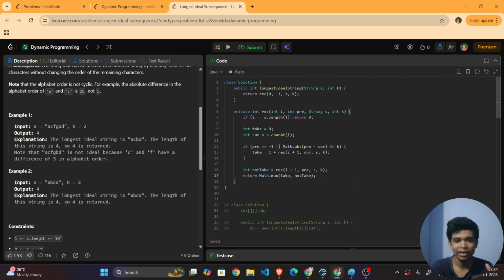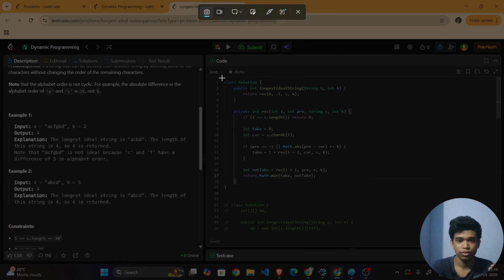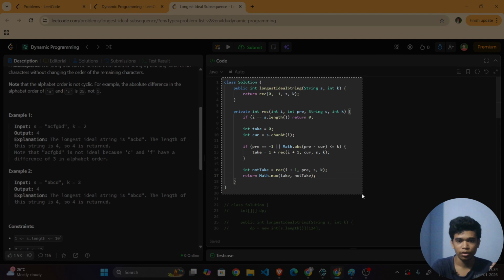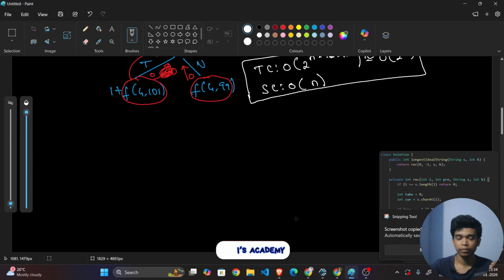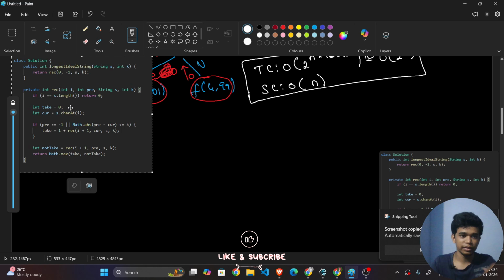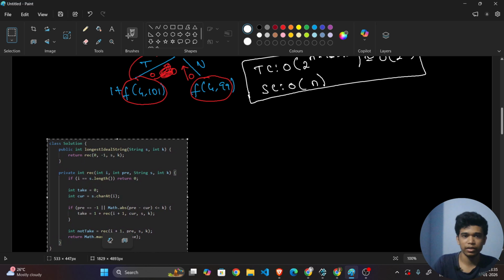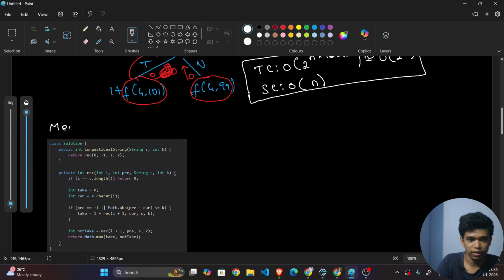So this is going to be your entire recursion code. If you submit it, it is not going to be submitted successfully. So let me optimize it. What is going to be the next optimization technique? The next optimization technique is going to be memoization. Okay, what is in memoization?